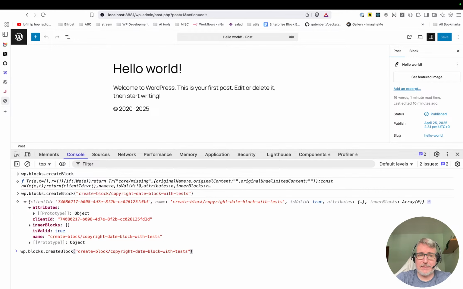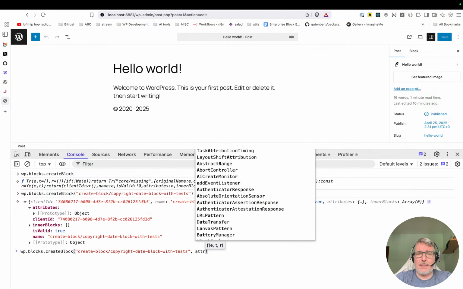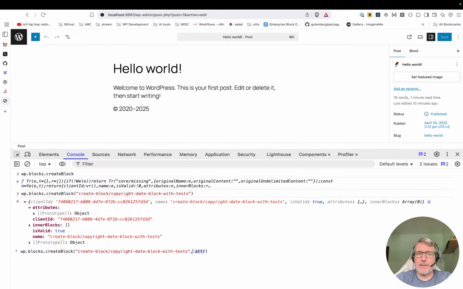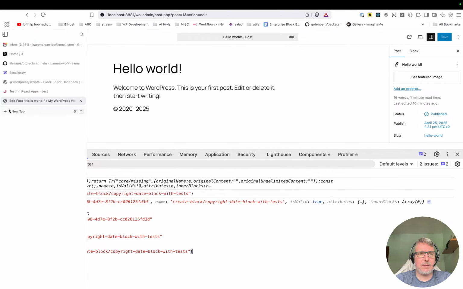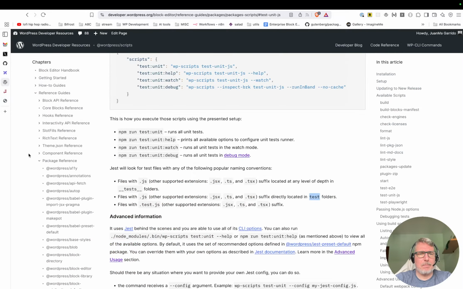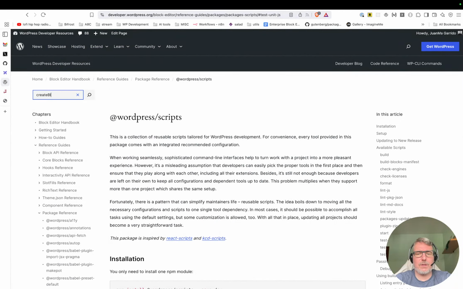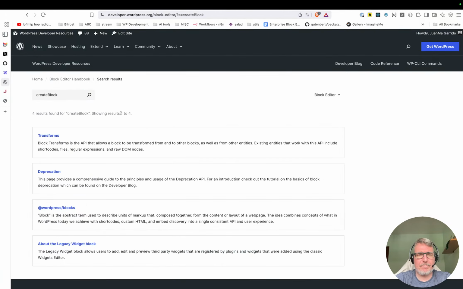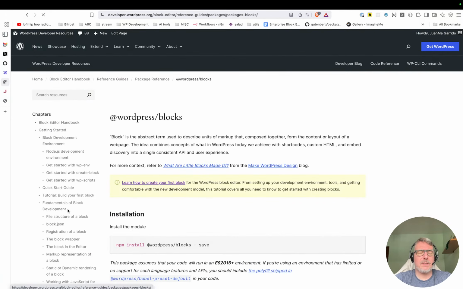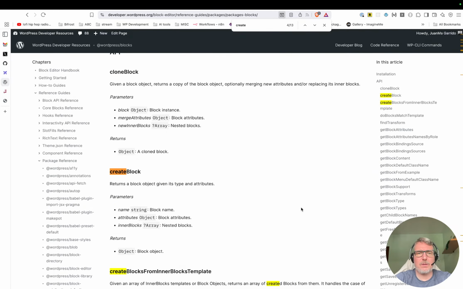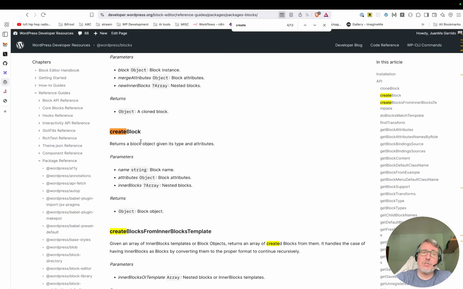We can also create the block with this method with attributes by passing a second parameter. Let's check the documentation of the createBlock package. So if we go to createBlock, in the WordPress blocks package, createBlock returns a block object given its type and attributes. So we can pass name, we can pass attributes, and then we can pass inner blocks. We are going to test the block using these two things.